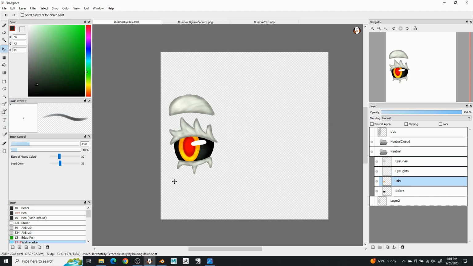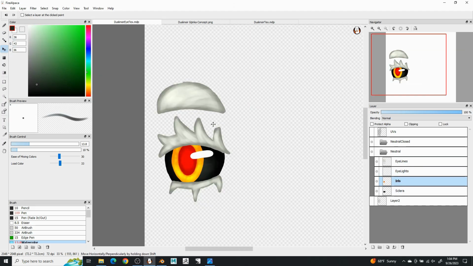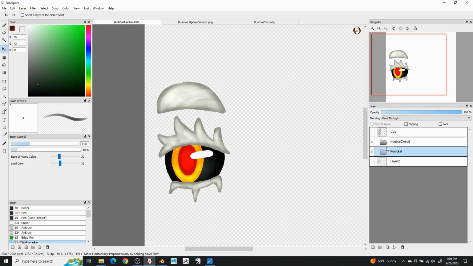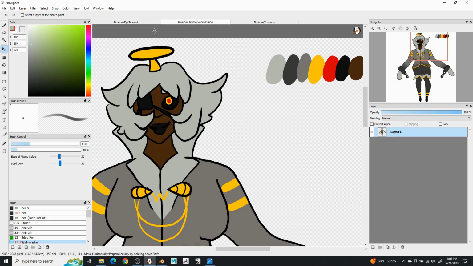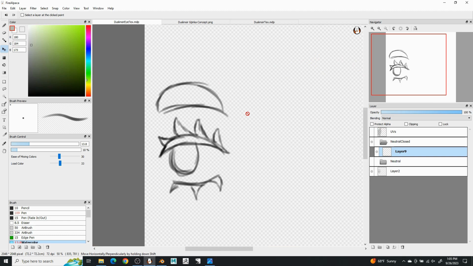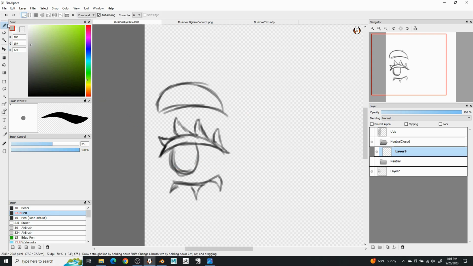Okay, make sure to save this out in a format that can preserve layers so you can keep each of your different expressions. Now, as for our closed eye, all you need is the eye lines layer.